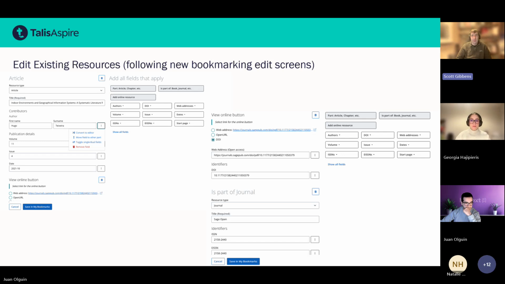So there will be new edit resources, existing resources screens that look like this. If you're not familiar with them, bookmark a new resource and click on edit, and you'll see these screens. Some of the main changes are things that people have been asking for as well. So making it easier to add items using those boxes on the right hand side of the screen, but also being able to change things like authors to editors is something I know people have asked for. So that will be included in there as well. Next one, please, Juan.